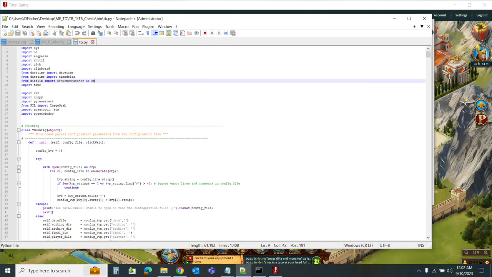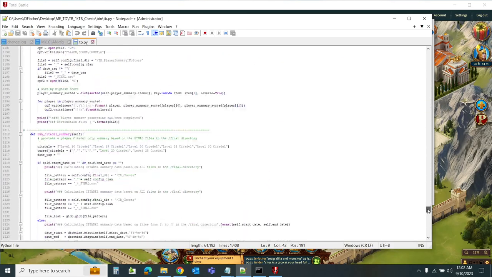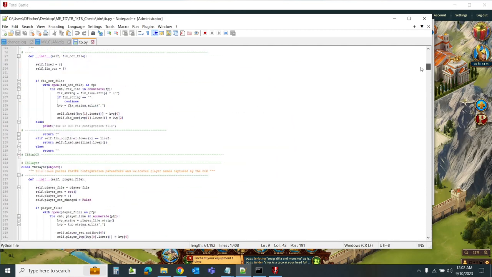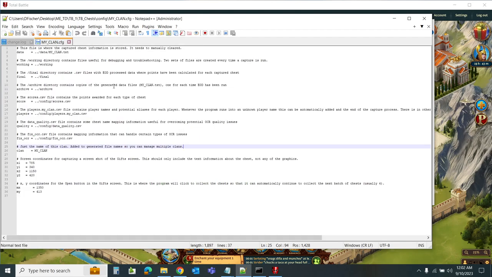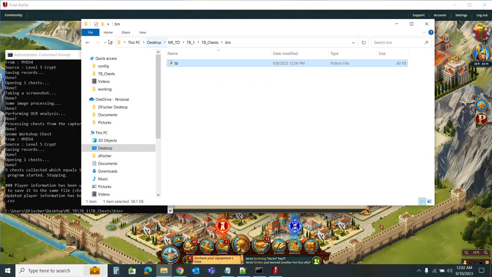There's a whole bunch of code in here that you don't need to know. If you know Python, have fun looking through it. I don't, so I don't look through it. I know it works. Config file, I'll talk about that later. Actually, there it is right there.